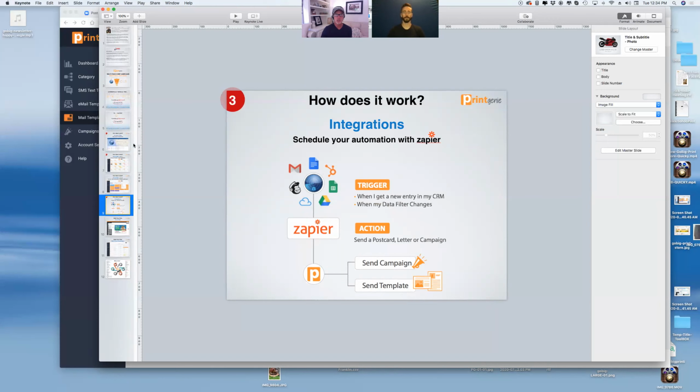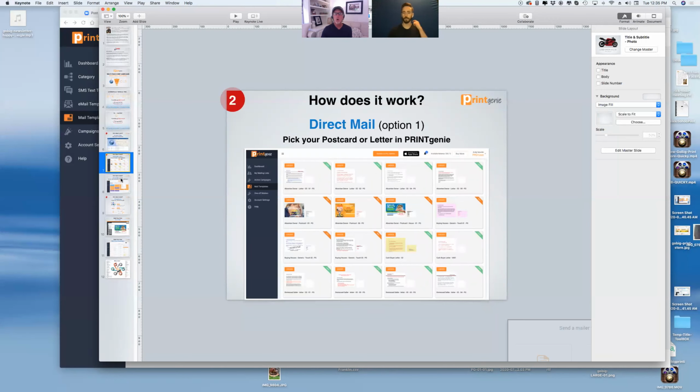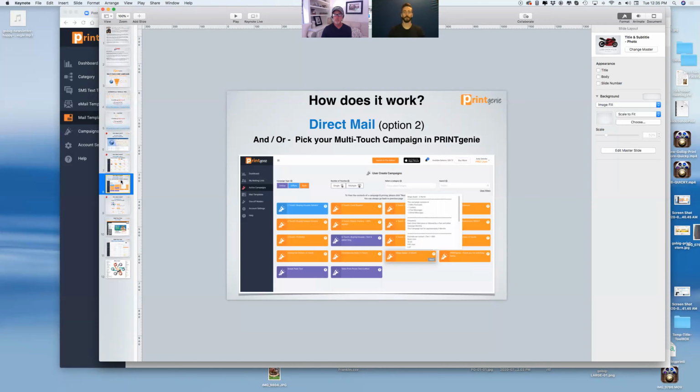So just to recap that, you make your list, you pick your letter or your postcard, or you pick your full campaign. And whenever there's a data change or something uniquely different in that property, and it's added to that filter set, it's going to automatically send out that campaign, postcard, or letter. Automatically. That's what we call dynamic data. So it's as easy as you pick your list, you pick the campaign or the asset that you want to go out when something happens to that list, and then it automatically triggers.